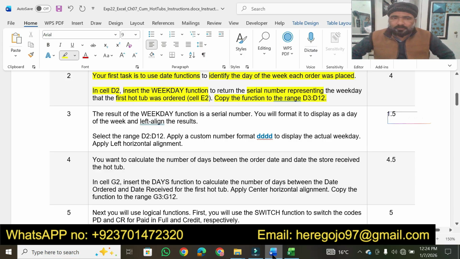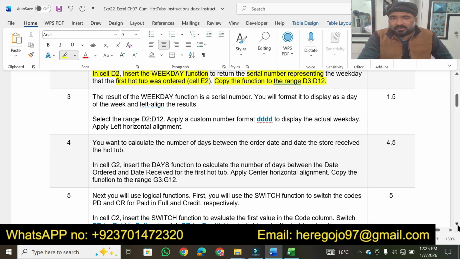In question number 2, we moved to cell D2 where we had to insert a WEEKDAY function to return a serial number representing the weekday that the first hot tub was ordered, cell E2. Then copy the function to the range D3 to D12. After solving question number 2, we have earned 4 marks. Now moving toward question number 3.